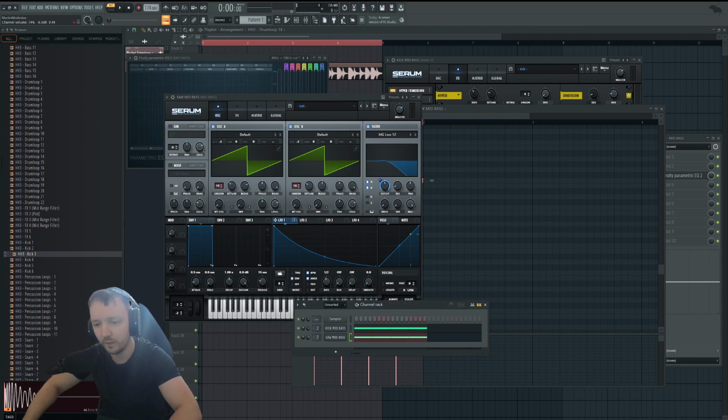There you go. So you might want to keep it more open, like this. Sometimes you might want your cutoff position to be a little bit more closed.